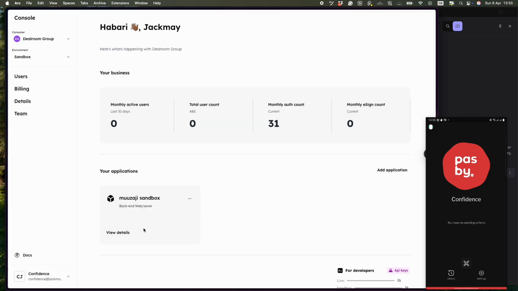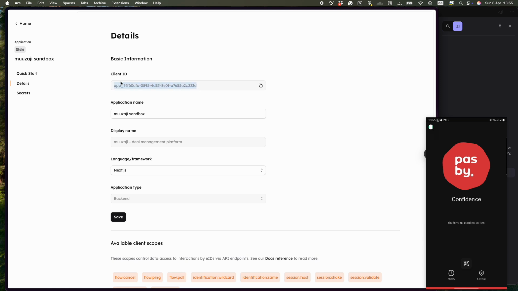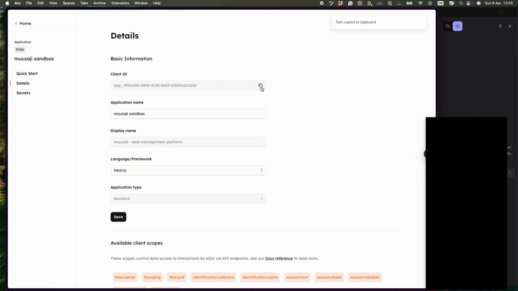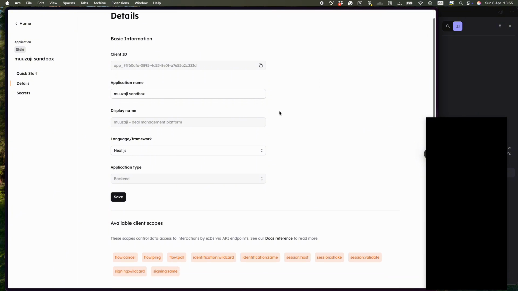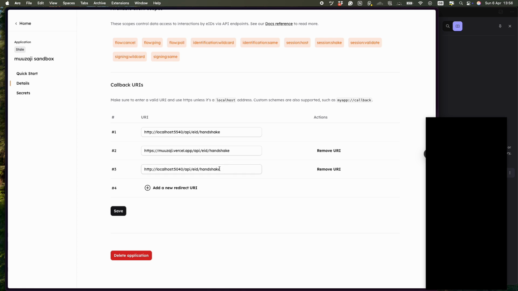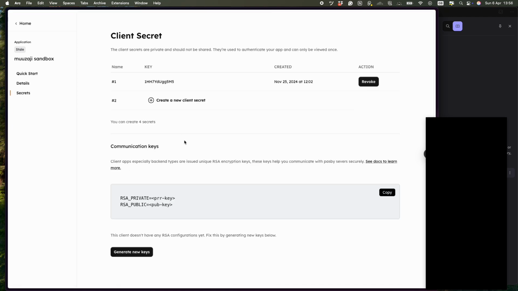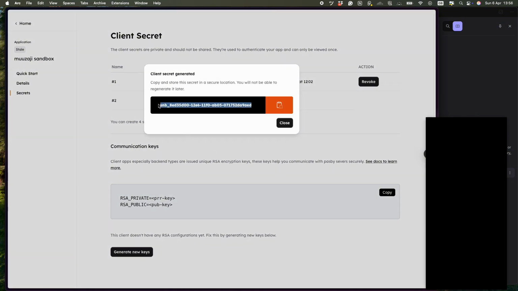Before heading back to code, grab your new app's client ID right there. Add the callback URI, just like the example shown here. On your end, you are definitely free to use any other local hosts, but always ensure that the path remains /api/eid/handshake. Why? Because that's the API location that the Pasby SDK uses to communicate with your Next.js app during callbacks.